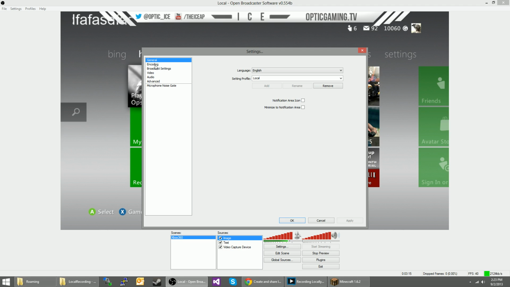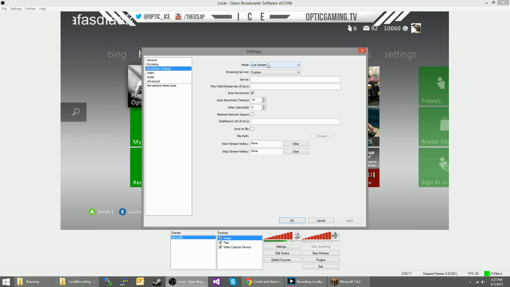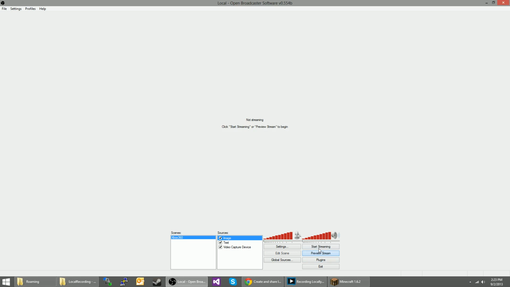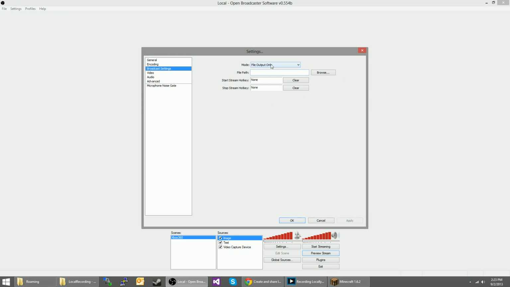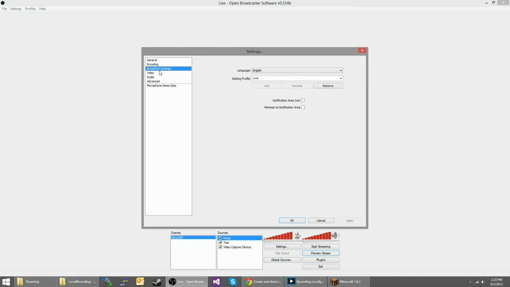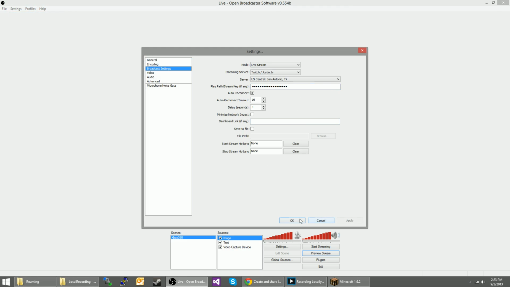And because you want to do this locally, instead of broadcasting to a live stream, you're just going to do file output only. You set the file path, and when you hit start streaming down here, this will save to a file instead of live streaming. See, it would save to the file that you set here. But we don't want that. We want to go back to live. Notice how all our settings are back.